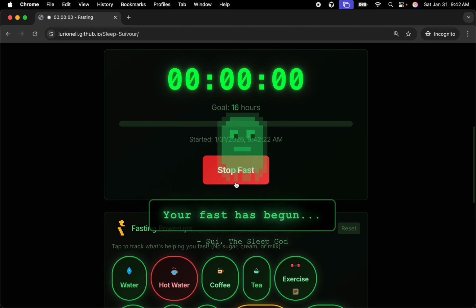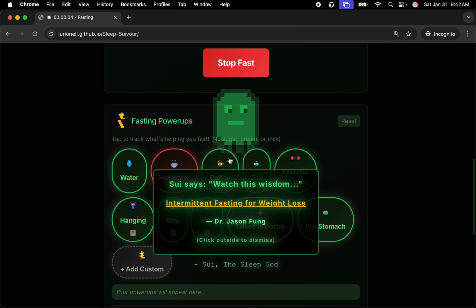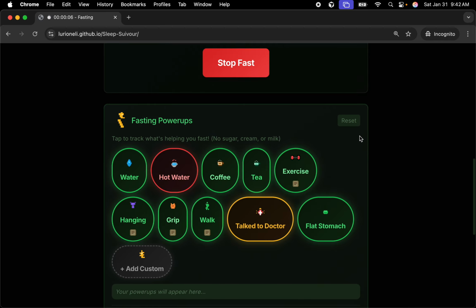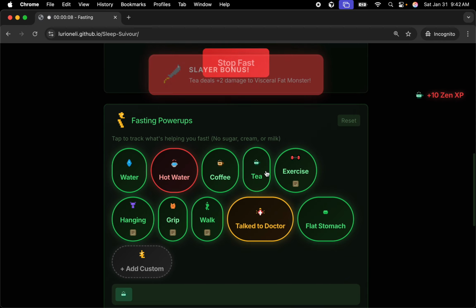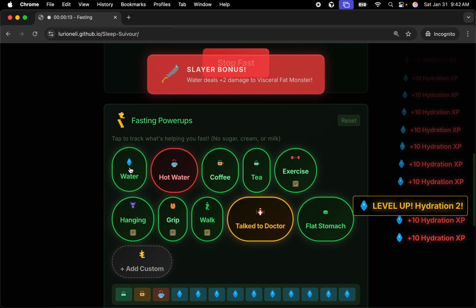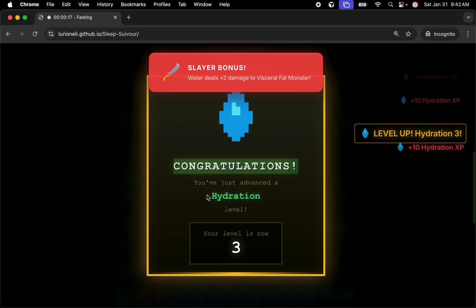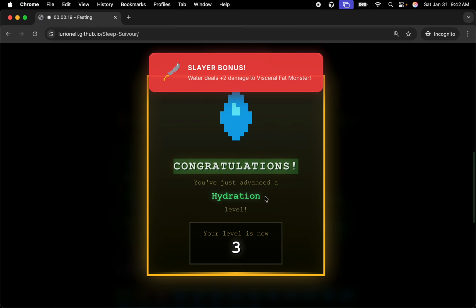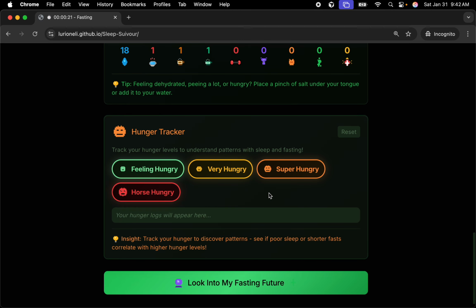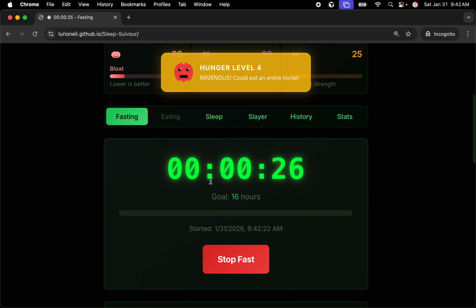So if I start the fasting, and then I go to some of the power-ups, you've got hot water, right? And you've got exercise, tea, coffee, and you can level up as well. I think I missed it there. Let's get it again. So graduation, you just advance the hydration level. So things of that nature. There's a hunger tracker, how you're feeling, and you can sort of watch it back.